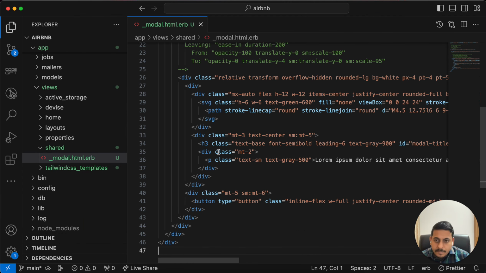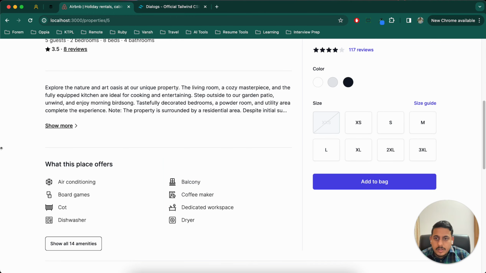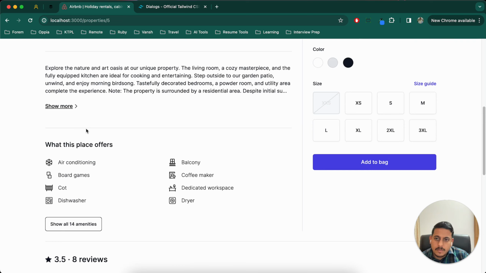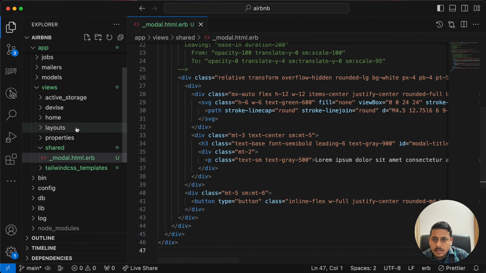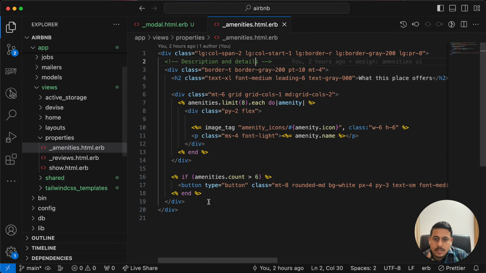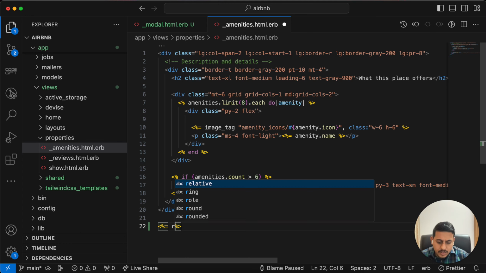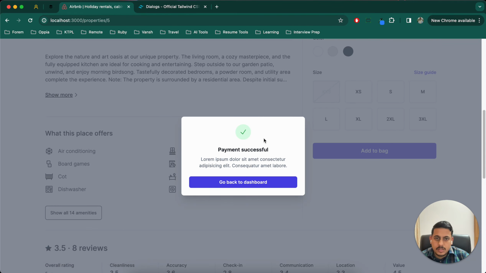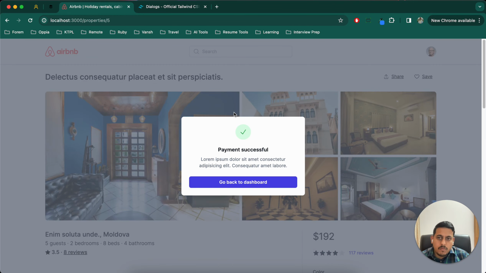Let's see. Now I'll have to use this in our website, right? So I'll first focus on the amenities portion. For that, let's go to properties, amenities, percent equals to, it's a partial, right? So we can just render it. Render shared modal, refresh. Yeah, it's visible, but we don't want it all the time.